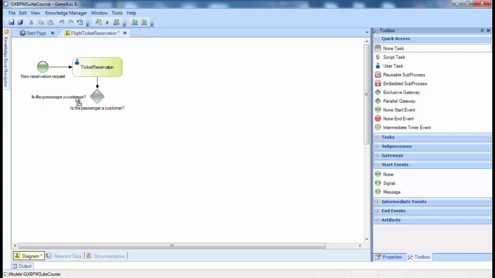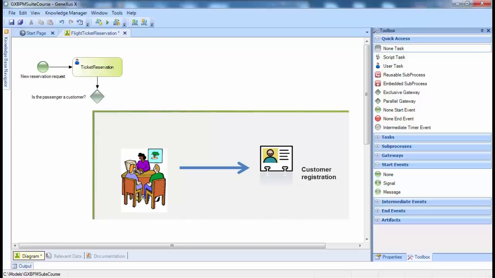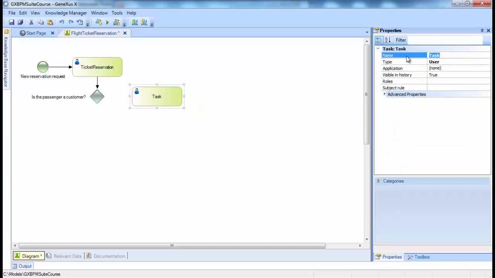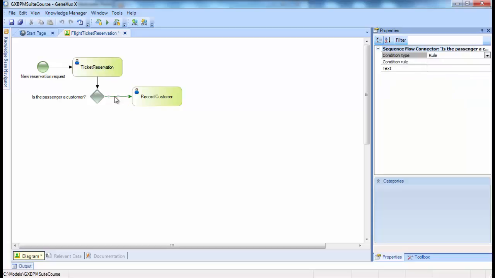In our example, if the person who wants to book the tourist package is not a customer of the company, an agency employee must be directed by the application to add him as a customer. Since it's an interactive task that needs human intervention for its completion, we drag a task of user type from the toolbar, name it Record Customer, and connect it from the right side of the gateway symbol. To indicate that this task will be executed if the condition is not met, we add the text "No" to the connector that joins the gateway to the task.